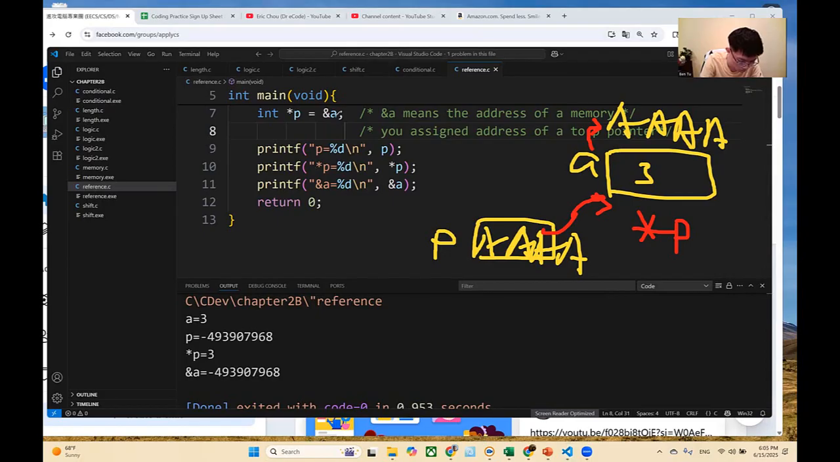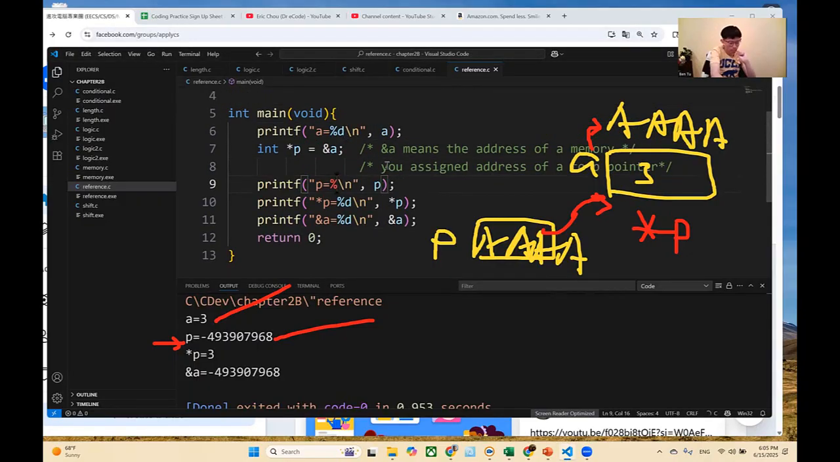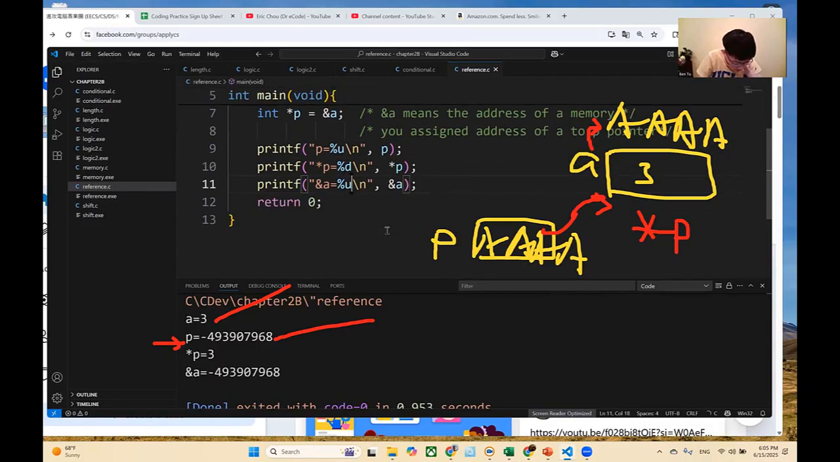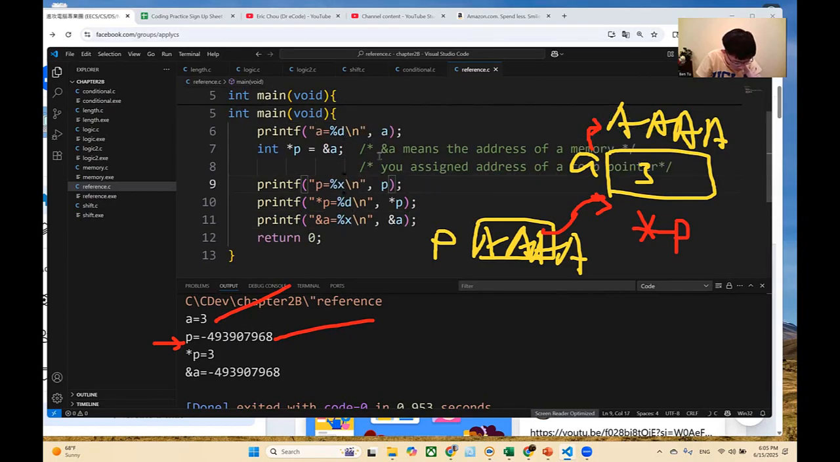So a, you got 3. p is a pointer, so p stores a's address, no matter what it is interpreted as. Let's change it. Okay, it's a negative. I don't like negative, so let's change it to %u instead. Okay. Let's change it to x then. Hexadecimal. x is hexadecimal.